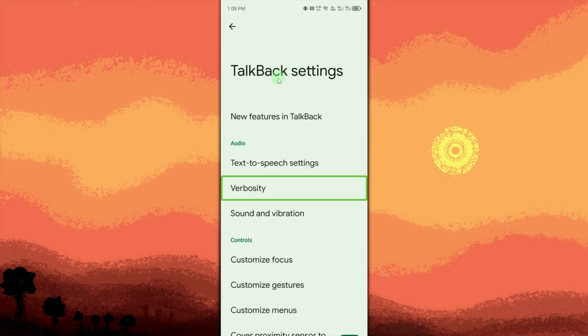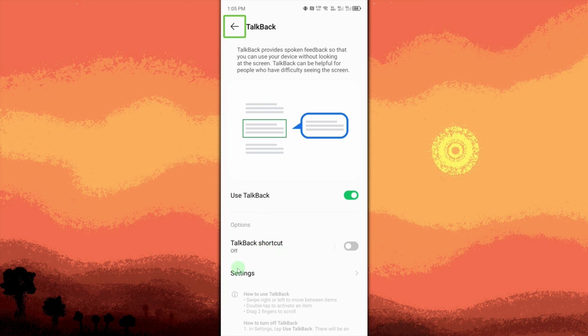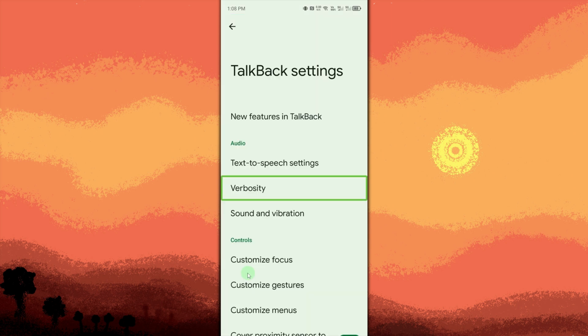Adjust TalkBack settings. Now double tap on Settings. Here, you can change speech rate, verbosity, etc.